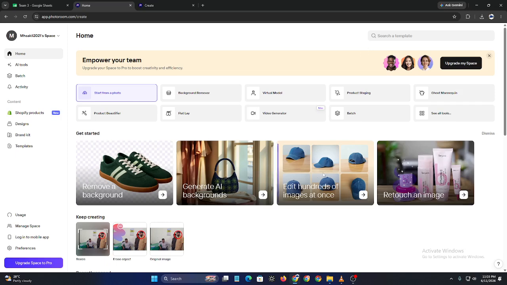If you don't have an account yet, create one and access the editor. Once you're logged in, start a new project and upload the photo you want to edit. Product photos, portraits, and social media images work especially well with AI backgrounds.